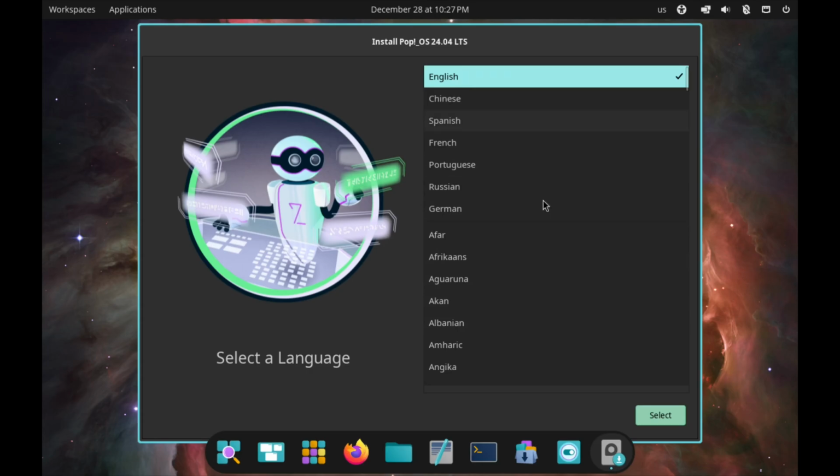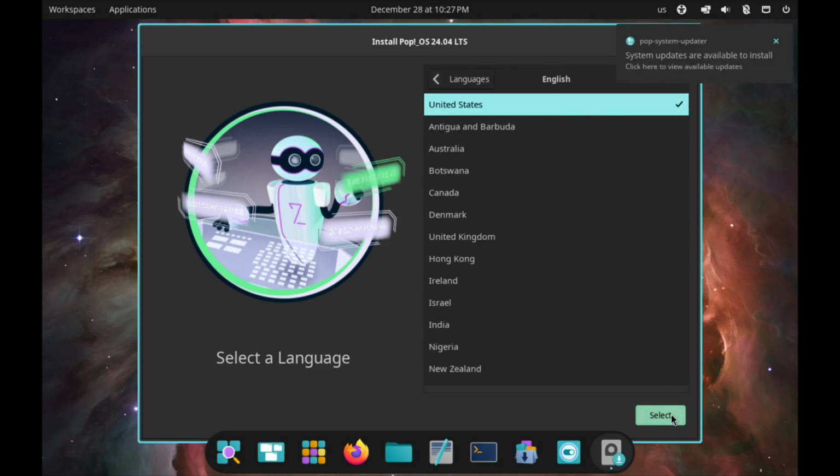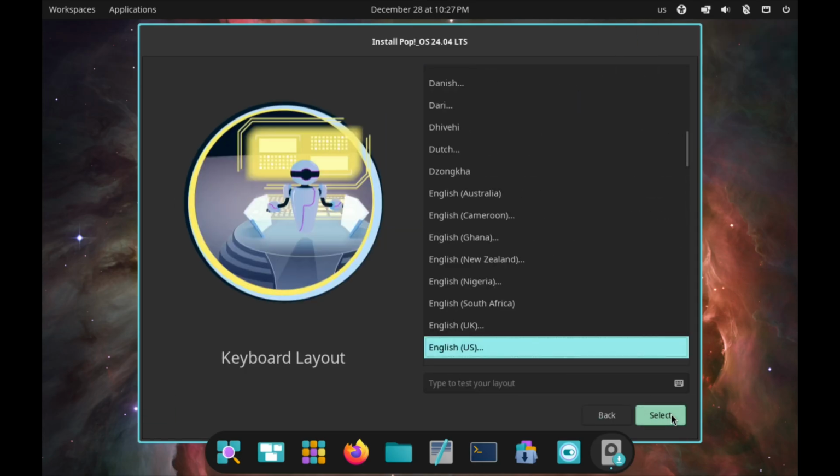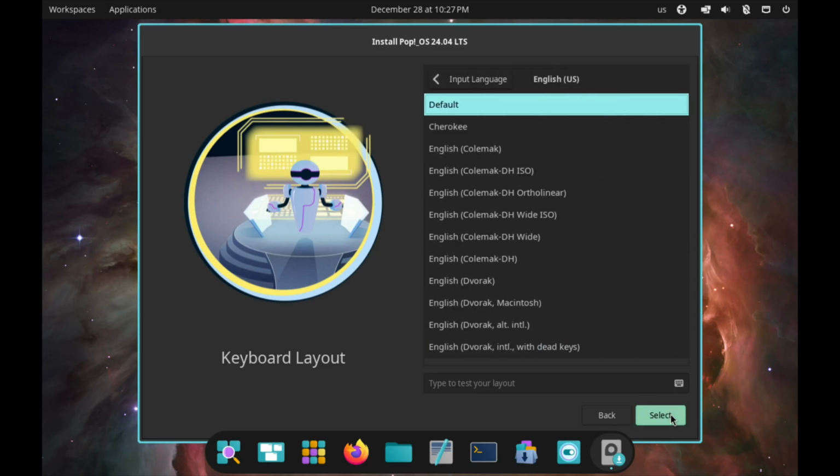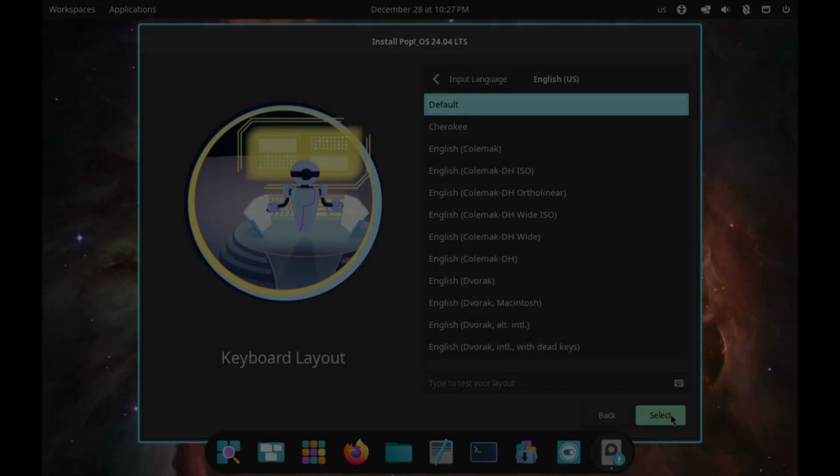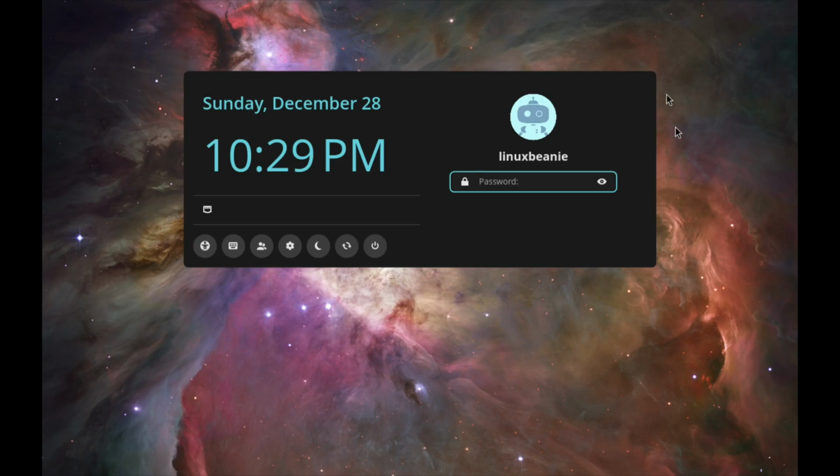Installing Pop! Still feels straightforward. The installer hasn't changed much. It's clean, minimal, and gets you up and running fast. But the real difference hits as soon as you log in. That first boot feels modern. Smooth animations, sharp icons, and a layout that just makes sense.